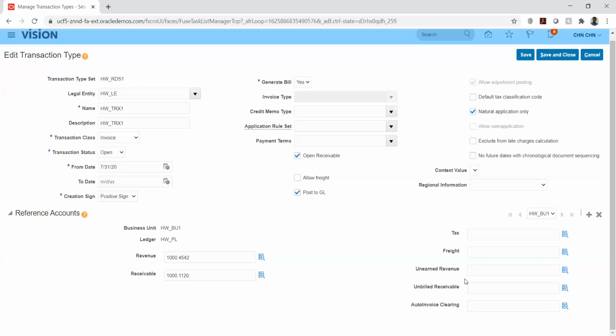Unearned revenue is when we receive the payment first and then serve or deliver the goods. And unbilled is when we deliver the goods first, and then bill later. So that is the basic difference between the unearned revenue and unbilled receivables. Okay.